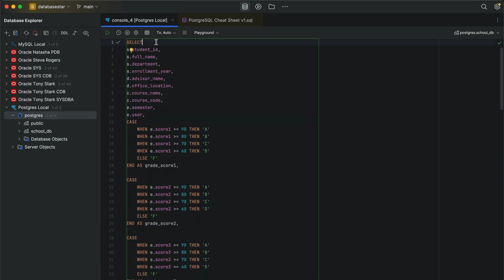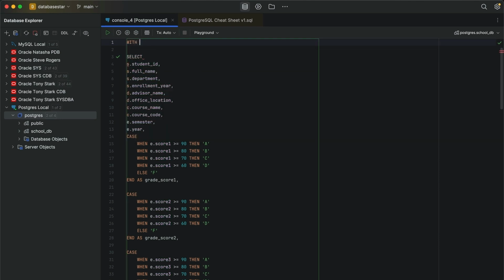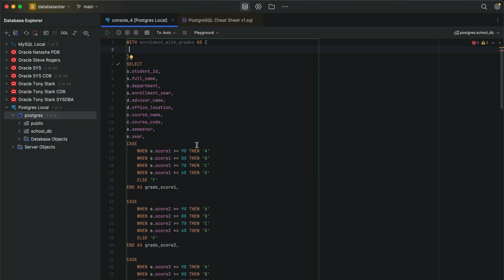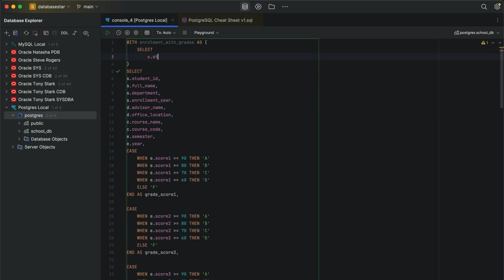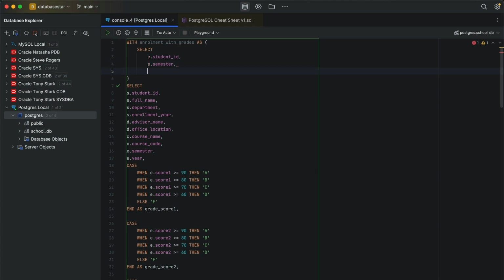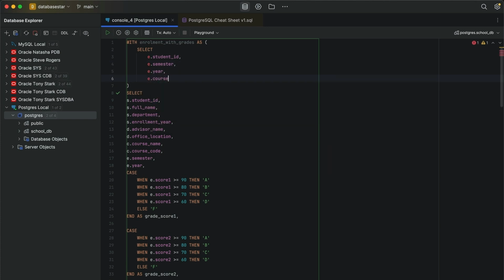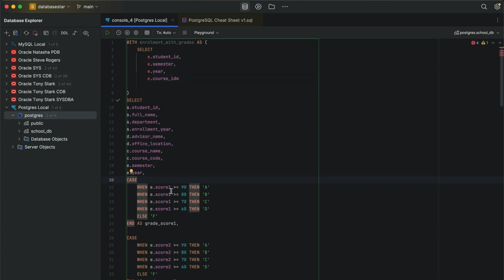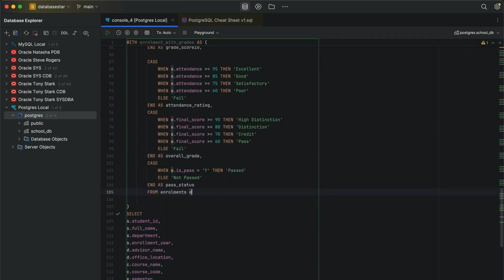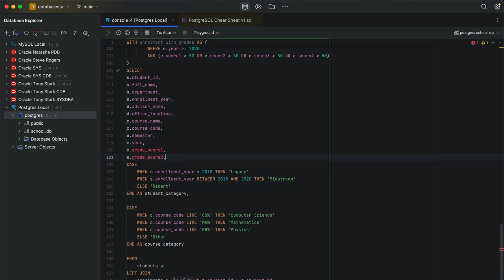To do this, we'll use the with keyword to create a common table expression. I'll call it enrolment with grades. Inside this CTE, we can place all of the fields that come from the enrolments table. This means most of the case statements and some of the other fields like student ID and course ID. Next, we move the criteria from the where clause into the CTE because they refer to the enrolments table.